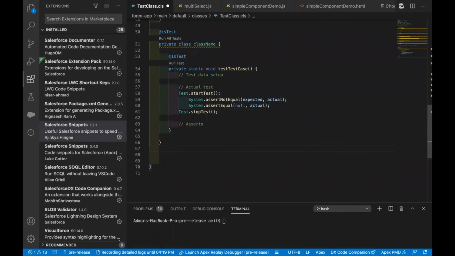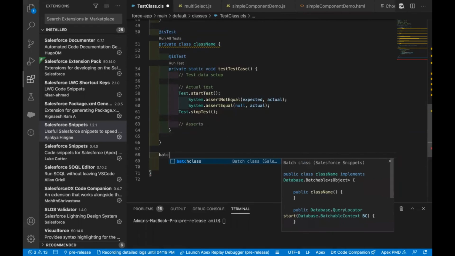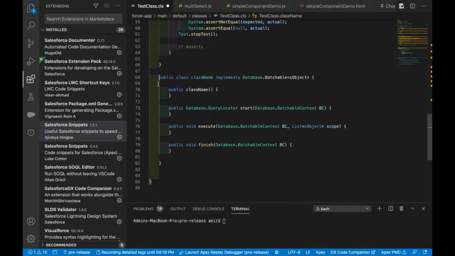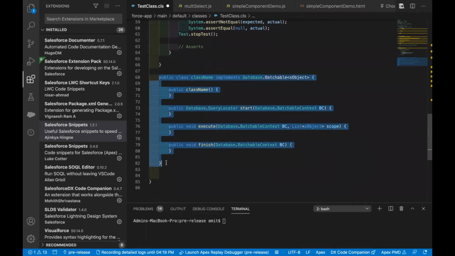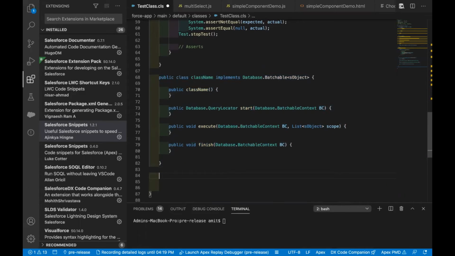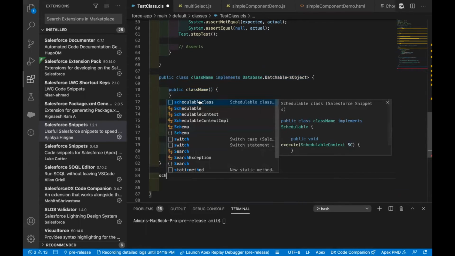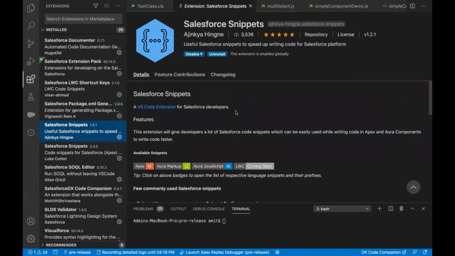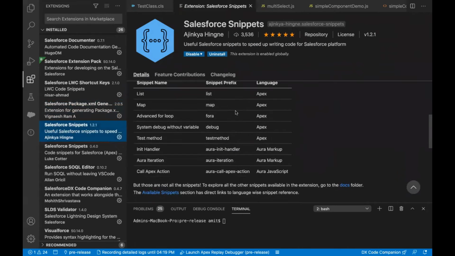Now you are working on a batch apex. You wanted to have some syntax for the batch apex. Just go ahead and type batch. It is going to give you the complete syntax for the batch apex. You are working on some sort of schedulable, you just need to type schedulable class. It is going to give you the structure for that as well. So there are multiple things, and this is the actual one which I was using here.